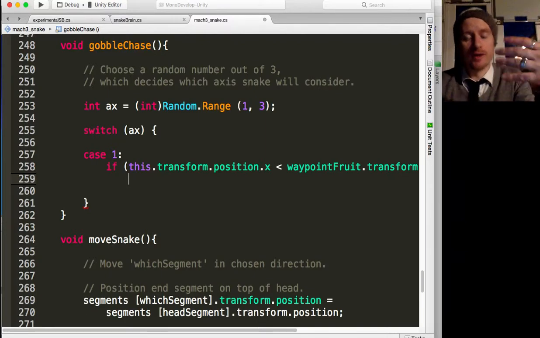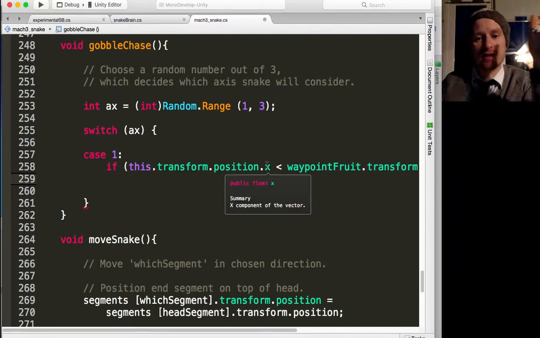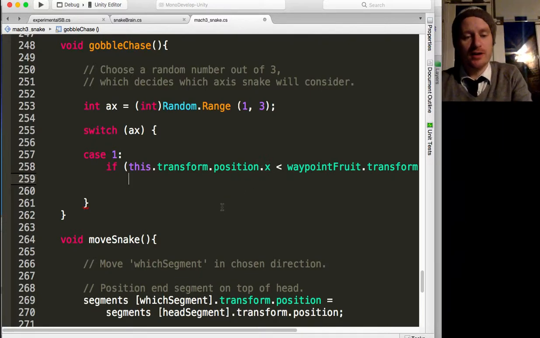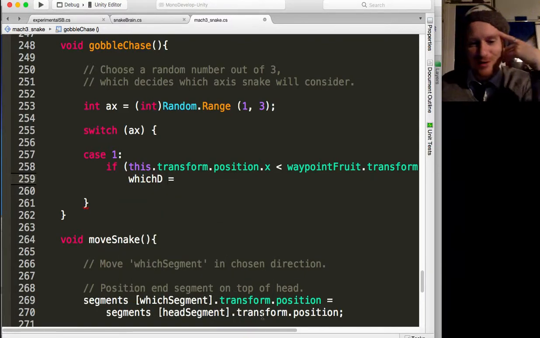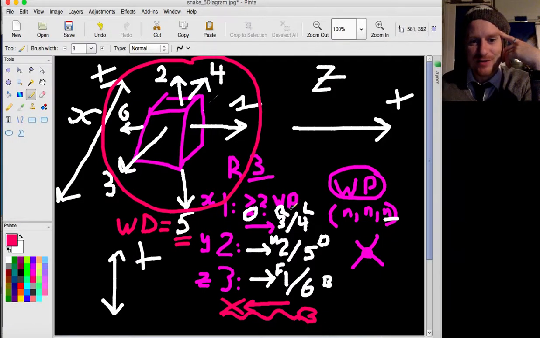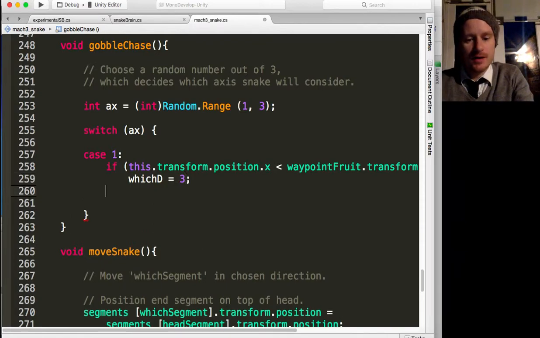we need to, where are we? Sorry, if our snake is less on the x-axis, we want to turn right. So which d equals, and I've forgotten already which way is to turn right. To turn right is direction 3. Okay. Which direction? 3.